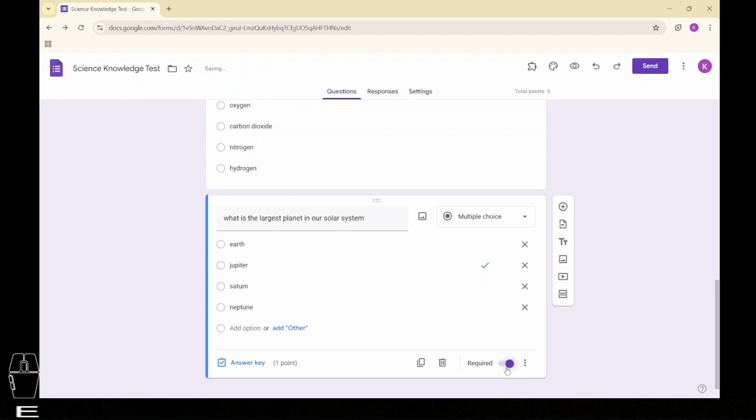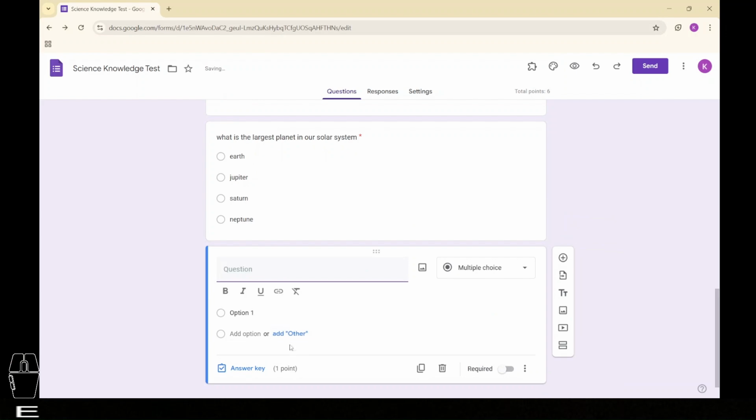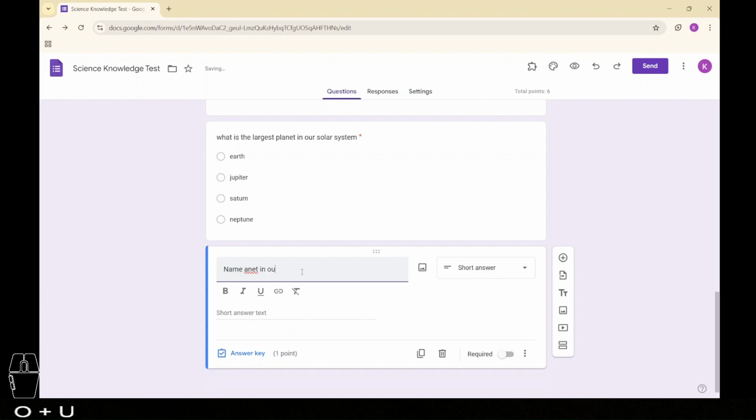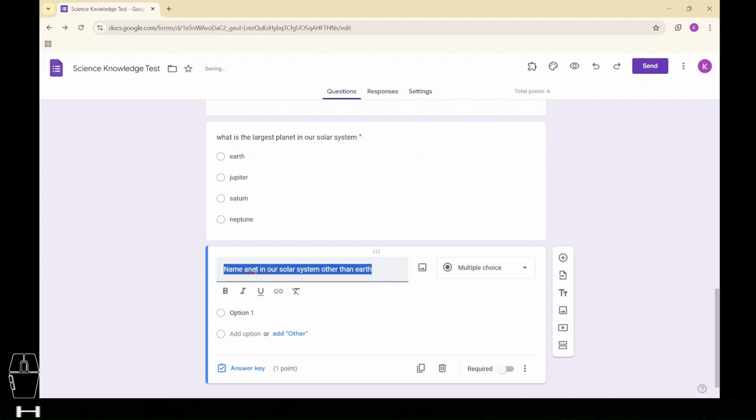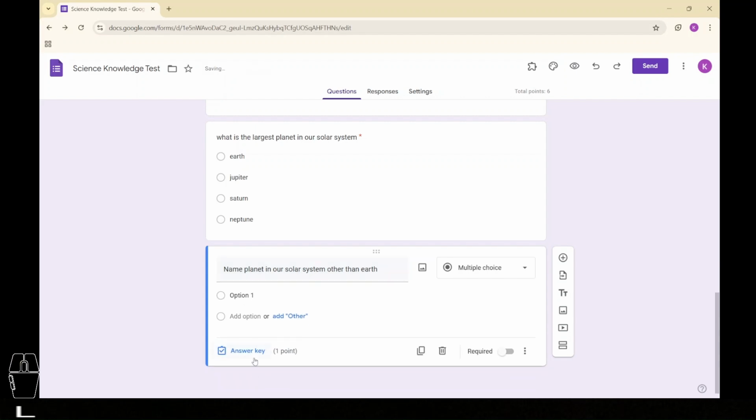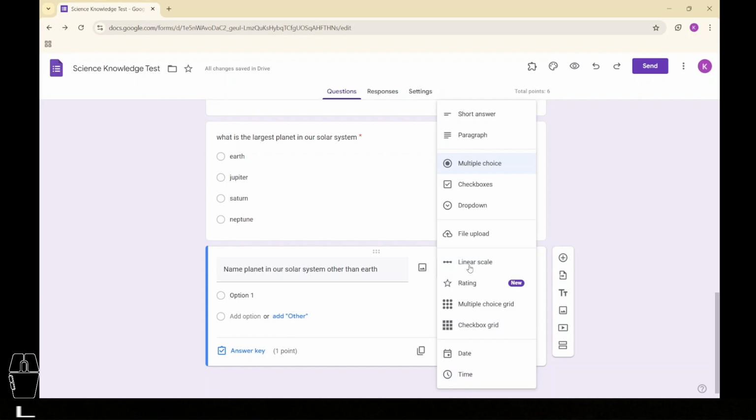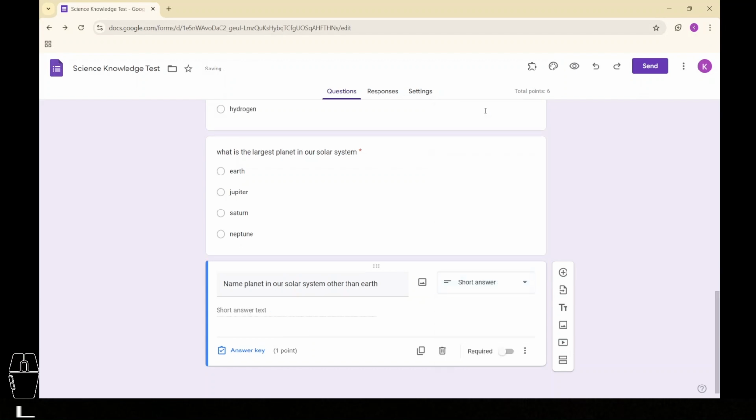Finally, we have to add a short answer question in which the question could be: name a planet in our solar system other than Earth. Okay, it's a short answer question. Now it is not a multiple choice, it is a short answer kind of question.